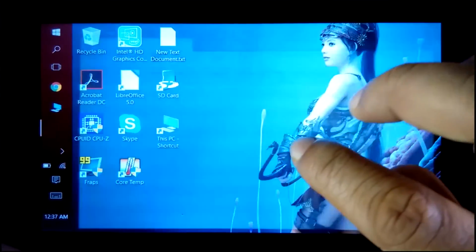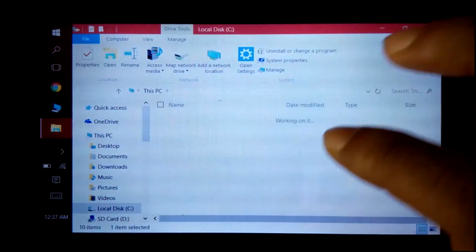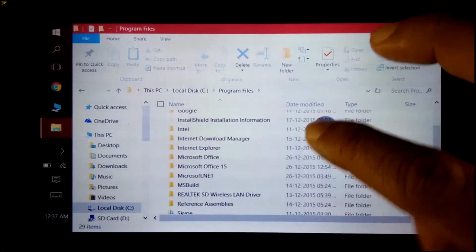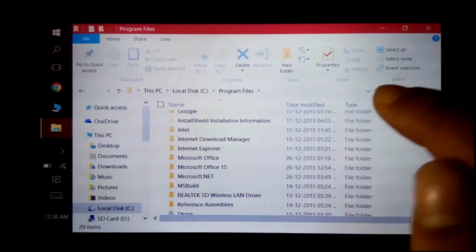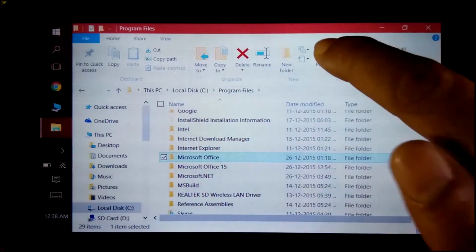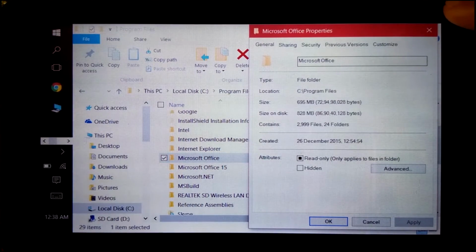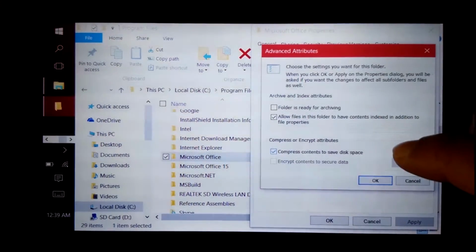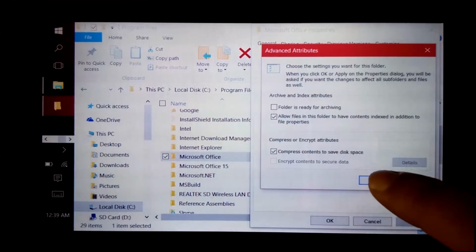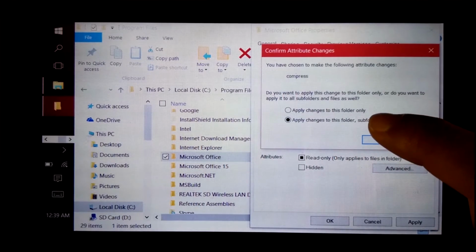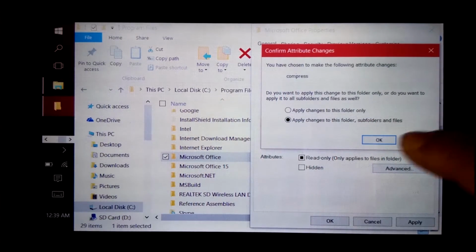Okay, now open This Computer and C drive. Go to Program Files, and you will notice there are some heavy programs that you can't move to D drive, like Microsoft Office 360. So tap on it and click on properties. Then go to advanced, check compress contents to save disk space, and OK, and then apply. It will take some time and it might save my 500-600 MB.